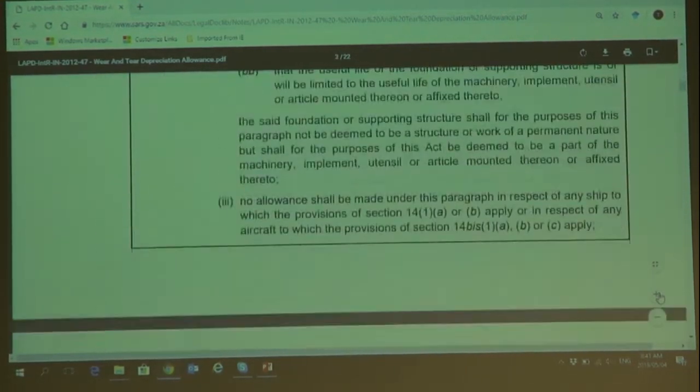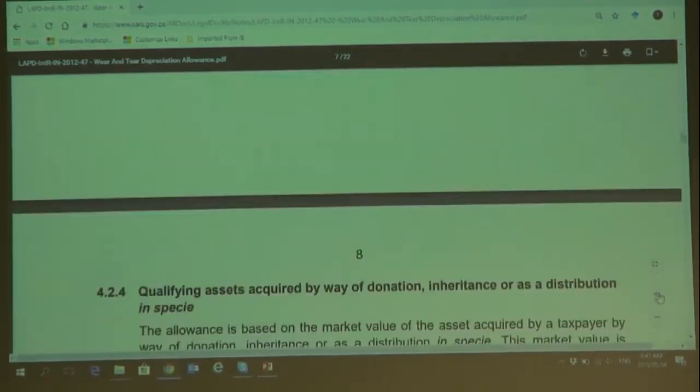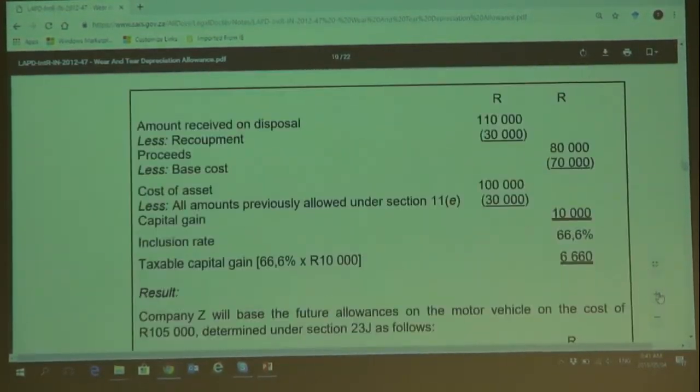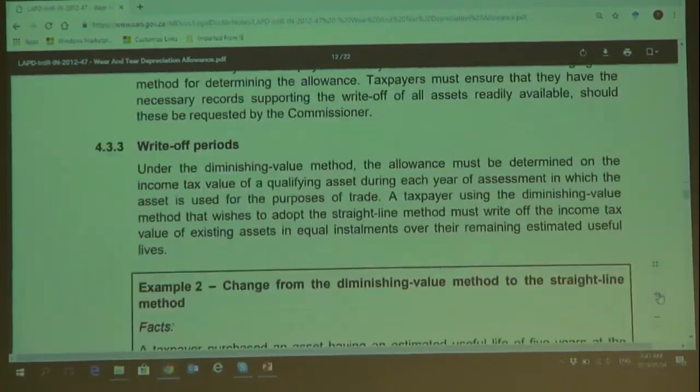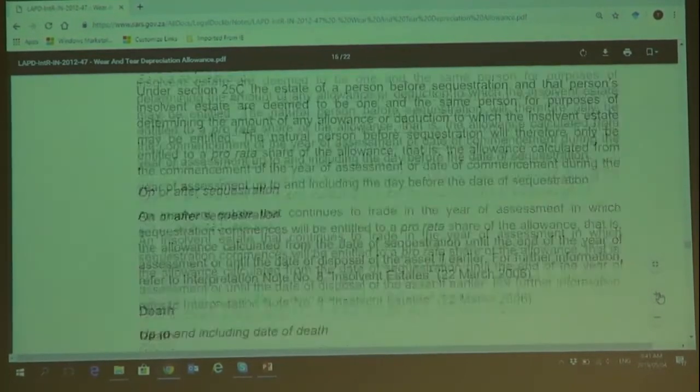I'm just going to go right to the bottom of the document where they start listing the assets. So this is our fallback section. This is where we come to look for the different types of assets which we may be using.